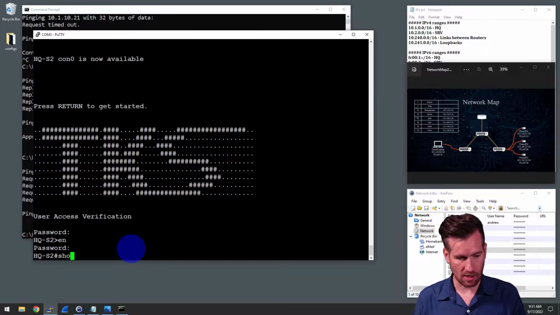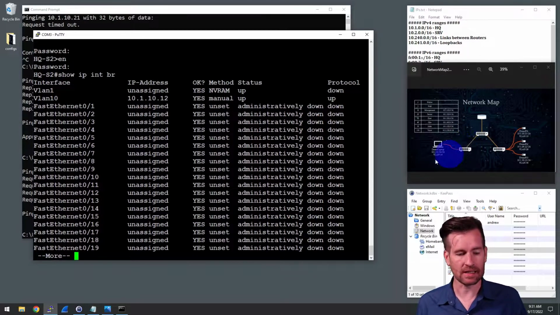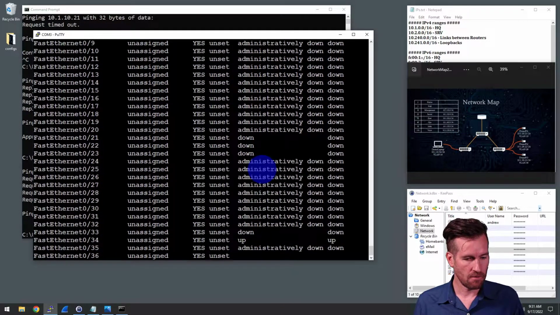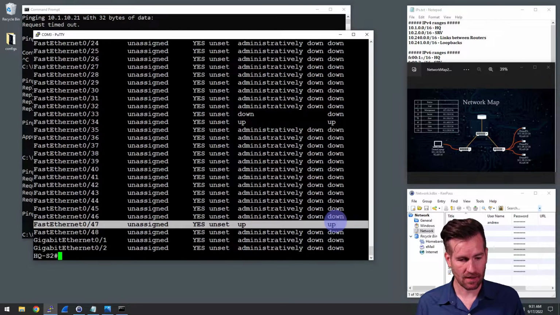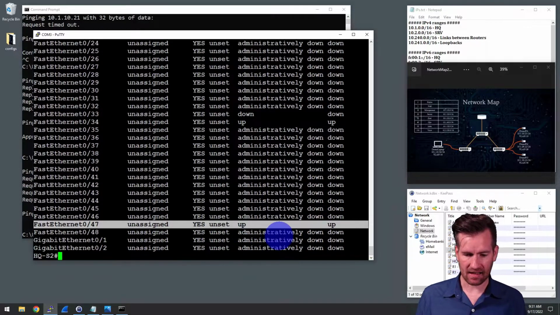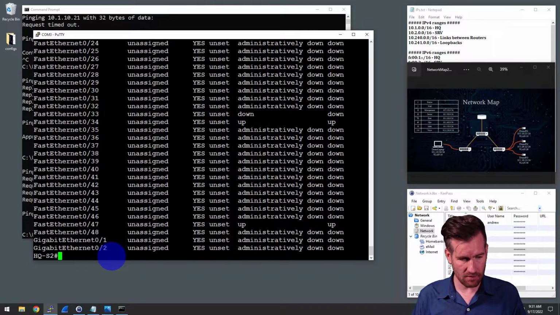So I am going to jump onto switch 2. The first thing I'm going to do is one of my favorite commands there, show IP interface brief, and take a look. The link between these two is 047. So I take a look at 047. It says that it's up. And so we at least have some basic connectivity with this.